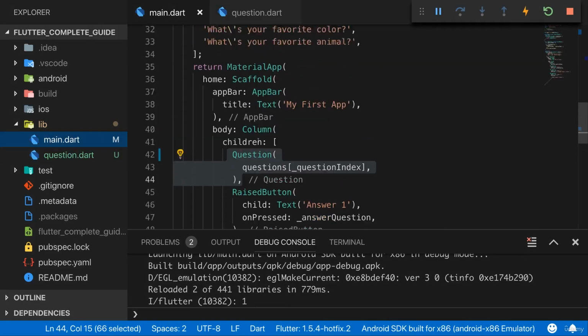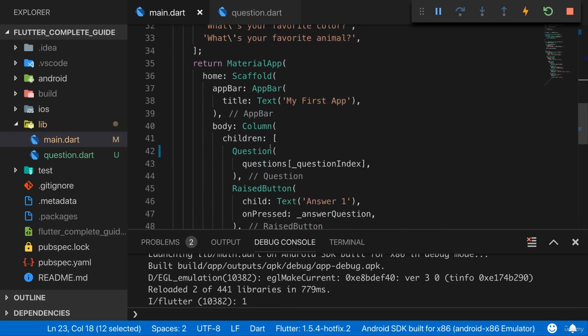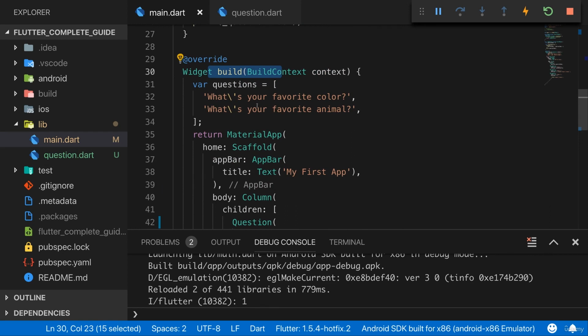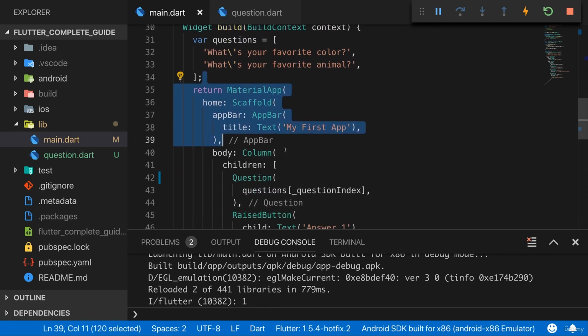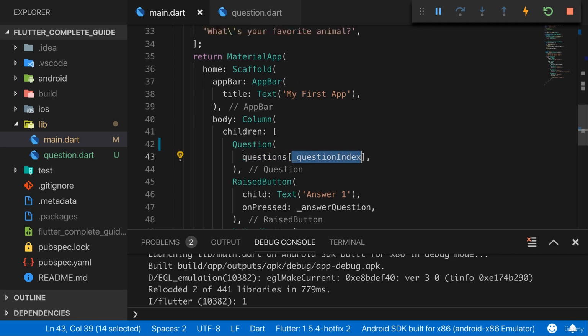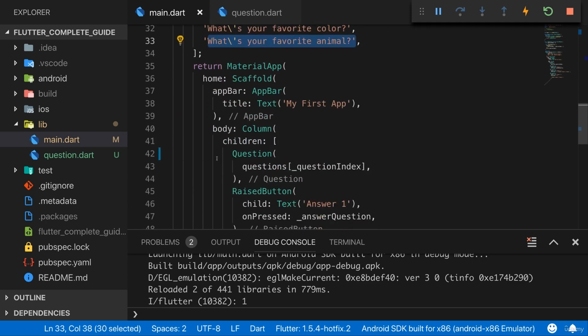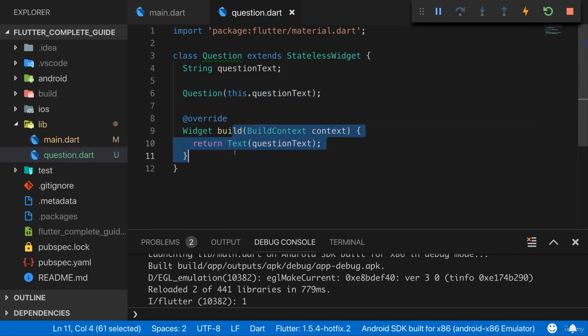Here, in main Dart, when we change the question index with setState, the build method gets called here, and therefore Flutter and Dart go through our widget tree, and in the end they find out that for a question here, we are changing the text, right? Because the question index changed, so we select the second question in our list of questions now. So the input data to question changes, and therefore Flutter automatically calls build in the question widget here.